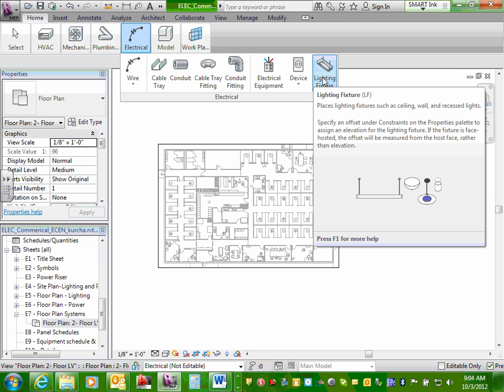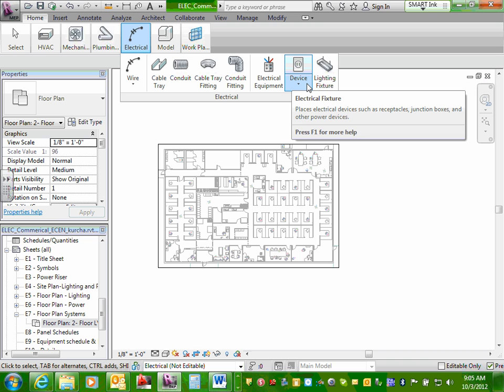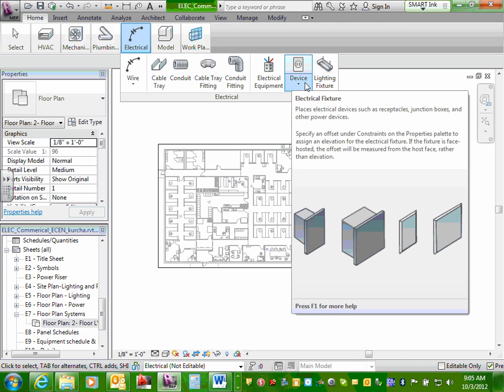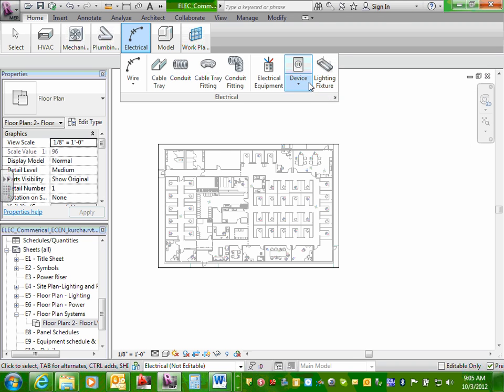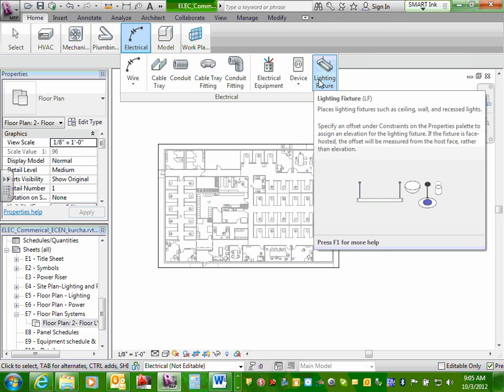Aaron, in this view that I'm looking at, you're probably going to spend 80% of your time in Revit right in here under electrical, picking the wires and picking the equipment and picking the devices. When they say devices, they mean receptacles, disconnects, and so forth, as well as lighting fixtures. Can I have a thumbs up, Chad? We know where to go. I don't want you to go there yet.